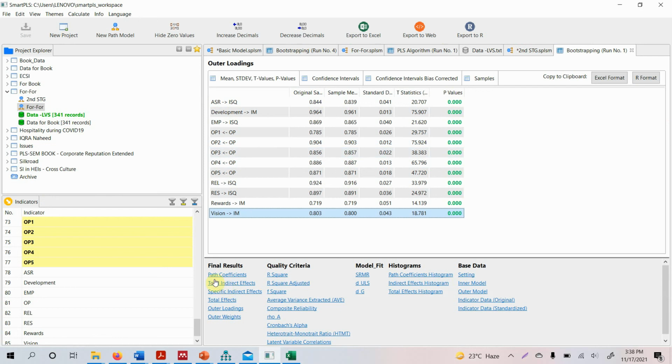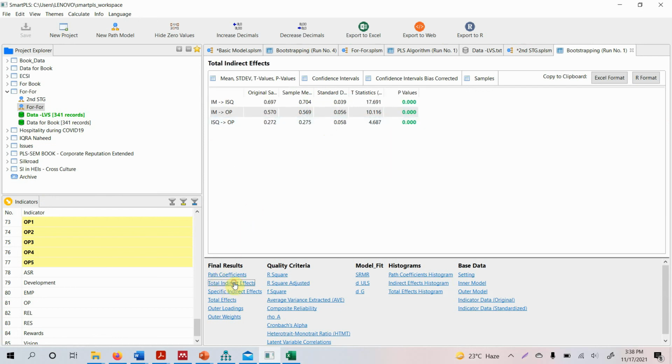The next step, obviously you've got your path coefficients, you've got your total effects, specific indirect effects. You can use them to assess your hypothesis.